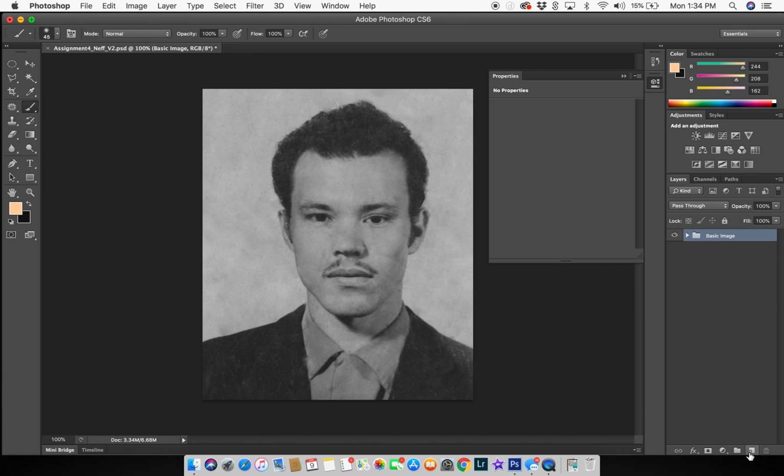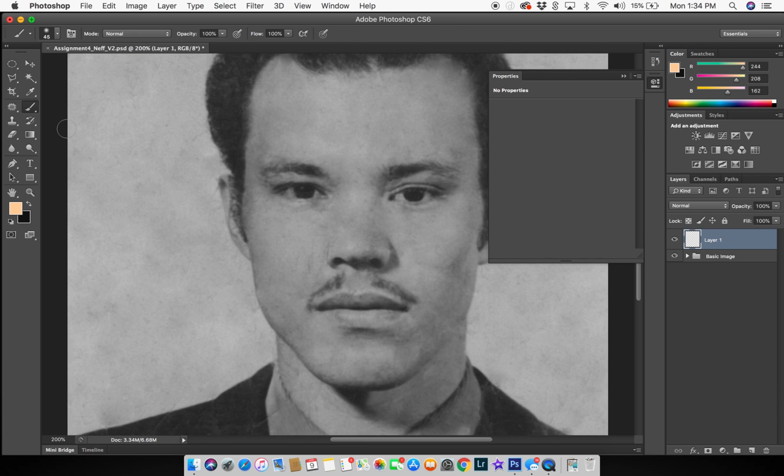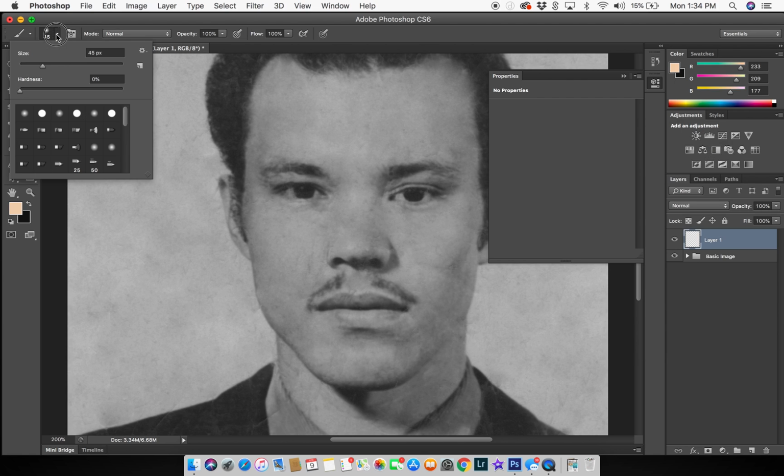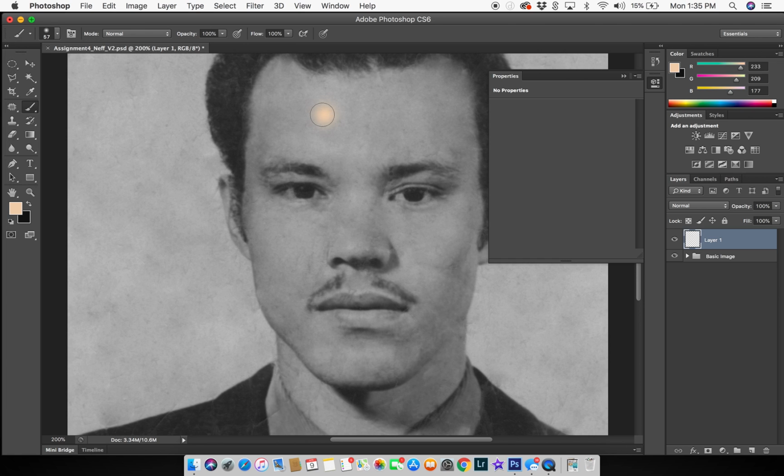So we're gonna start off with a regular layer, and we're gonna use a simple tool for this one. We're gonna use a brush tool, and we're gonna use a skin tone color. So something like around that range, and we're gonna press OK. And we're gonna make our brush size a little bit large, and we're gonna make sure that hardness is all the way to 0 just to get a soft edge. So we're gonna go ahead and color our person right here.